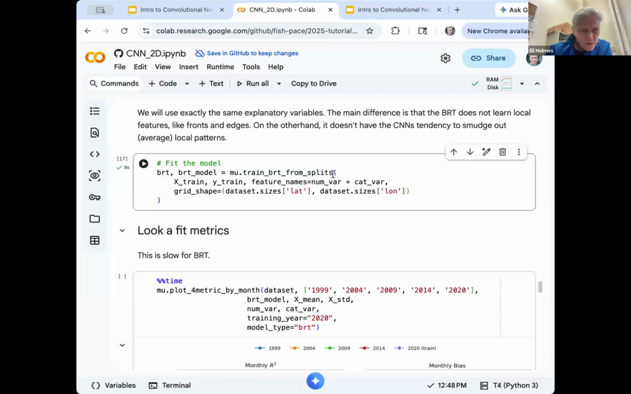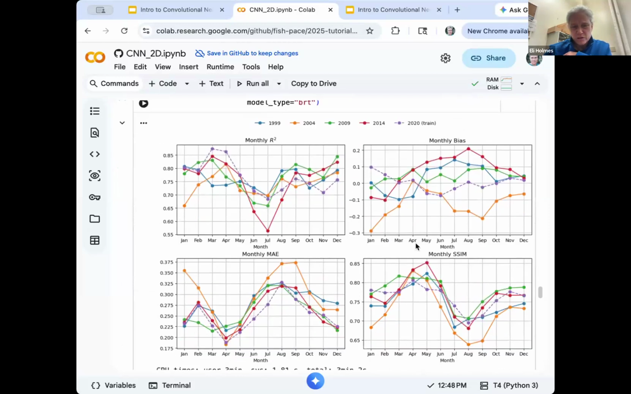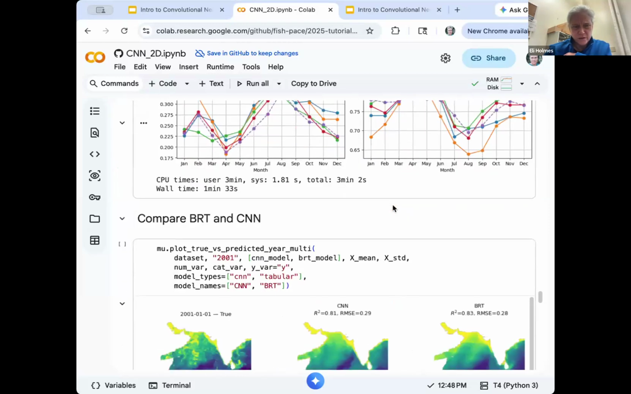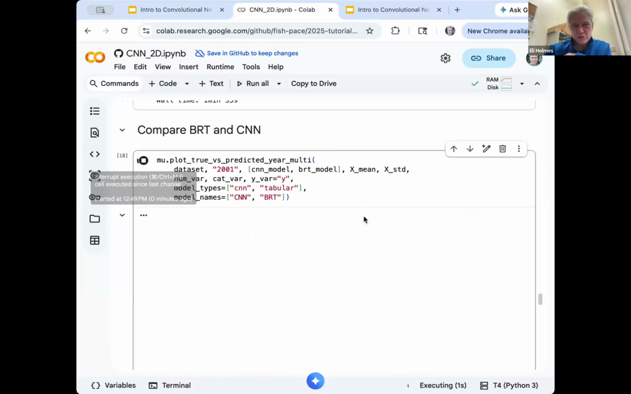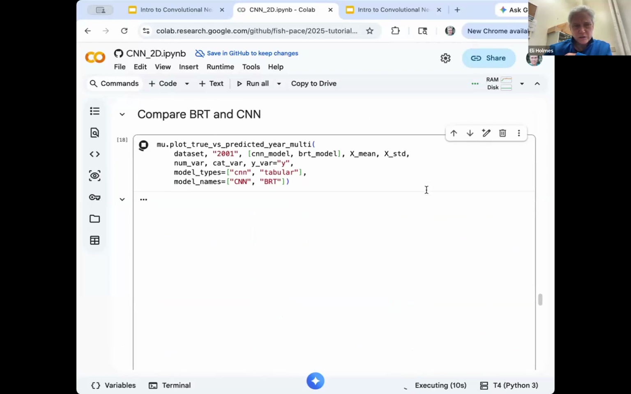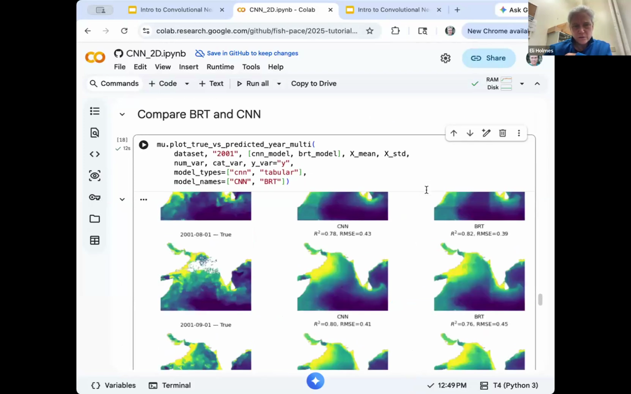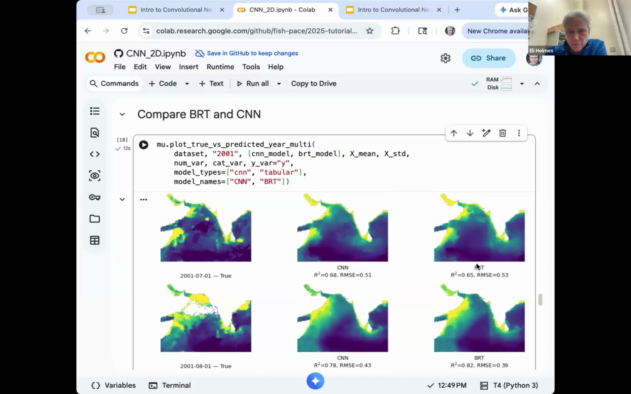So it's taking the splits and it's training the model. You can see it did that in 8 seconds. I'm not going to run this one because this is slow, but I will run these. So this compares the CNN and the boosted regression tree models. It's taking this year and one of the days, I think the first day of the year. There we go. And now we can compare them.